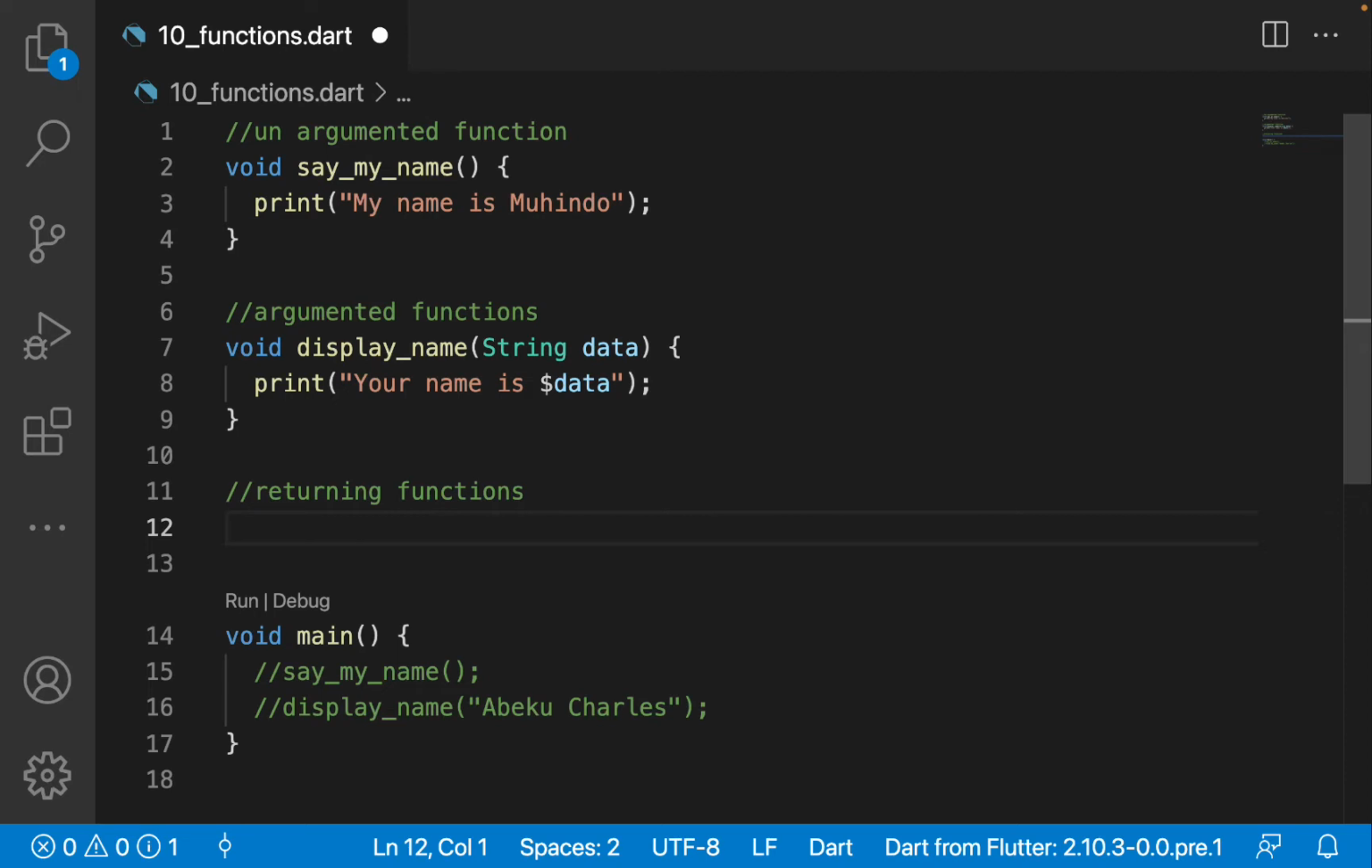So if we want a function that's going to add two numbers, what does it mean? Then we'll be expecting what? An integer from that function. So let's go ahead and create a function that will add two numbers and then give us the answer. If I give you a task and ask you to write a function that will multiply two numbers and give the answer, you should be able to do that.